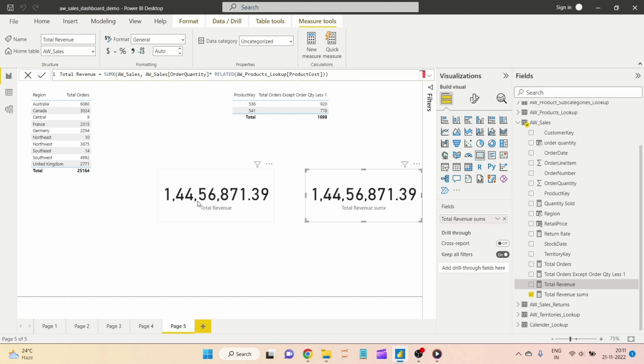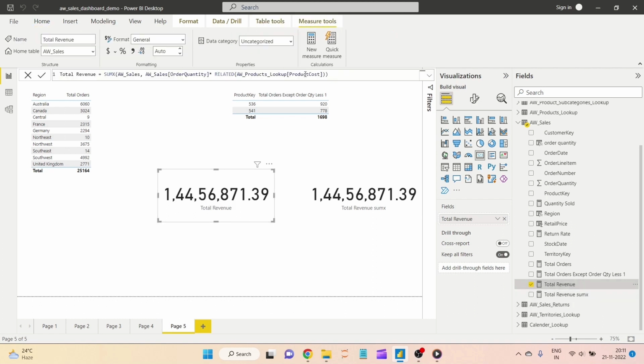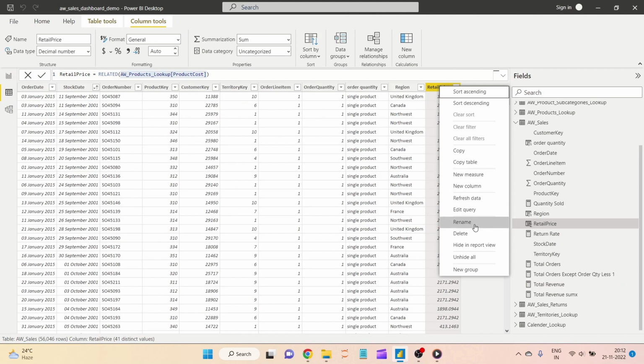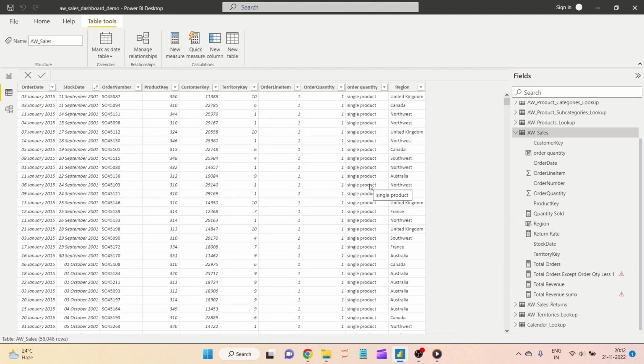Now let's see what happens. You see the total revenue is working, and it's not even taking the retail price column from this data. Now I will go to my data and delete these two columns. That means I'm actually removing two steps: first the retail price, and then the revenue. You know what it does? It actually optimizes your dashboard. It makes your dashboard fast. That's what it does.